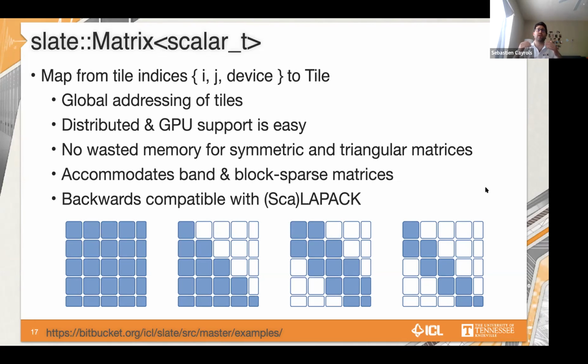And this is very helpful when you have a distributed matrix. On top of that, we can manage the GPU. We can manage the data movement, the tile memory, and everything. It's also very helpful because we can avoid wasting memory, especially for symmetric or triangular matrices. This is also the case for band or block sparse matrices.